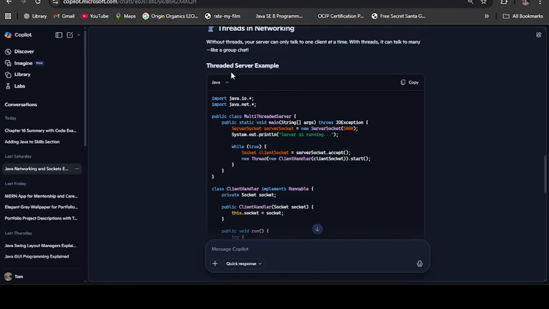Then we also have a threaded server example. Without threads, your server can only talk to one client at a time. So with threads, it can talk to many clients. If we want one server to connect to many clients and communicate with many clients, then we use threads, so that there are multiple threads running in the background in order to communicate with multiple clients.